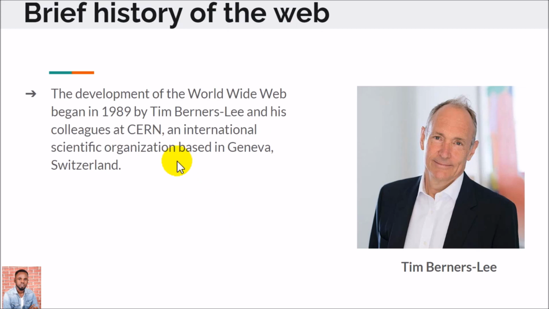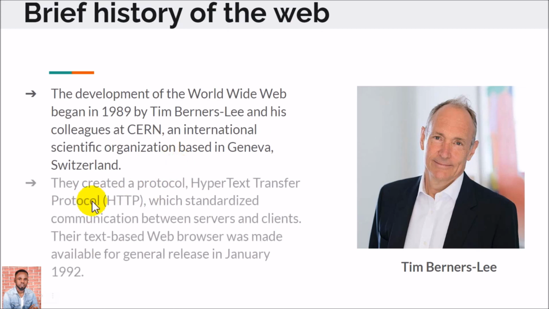He founded the technology, which is the HTTP. He founded the technology that enables a client to access a web server. Now let me explain client and web server. I'm going to come to this later on in detail to help you understand all this more. But what you should understand here is that Tim Berners-Lee and his colleagues in the International Scientific Organization based in Geneva, Switzerland, in 1989 had this idea of how to make files generally available to the public.